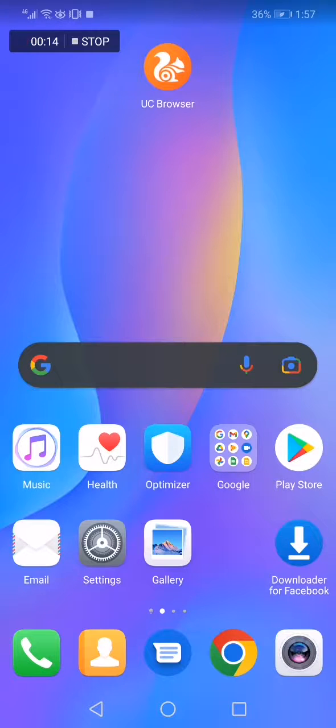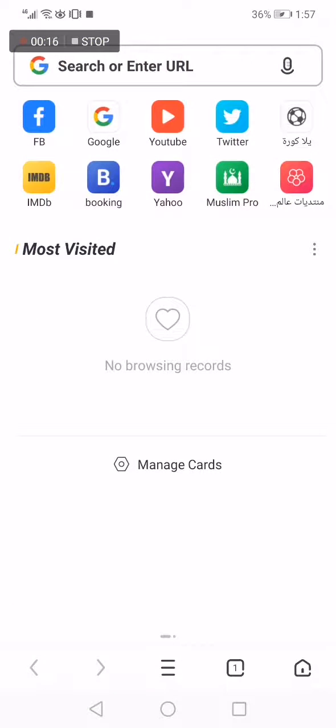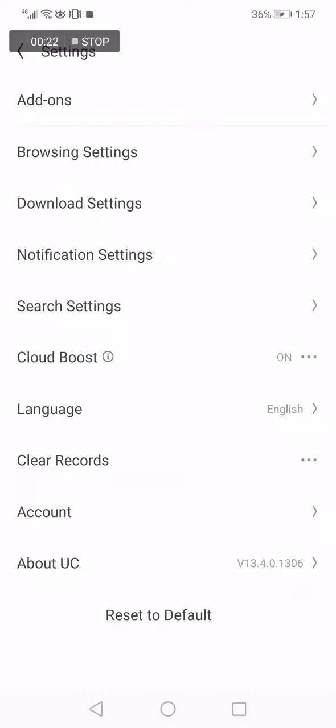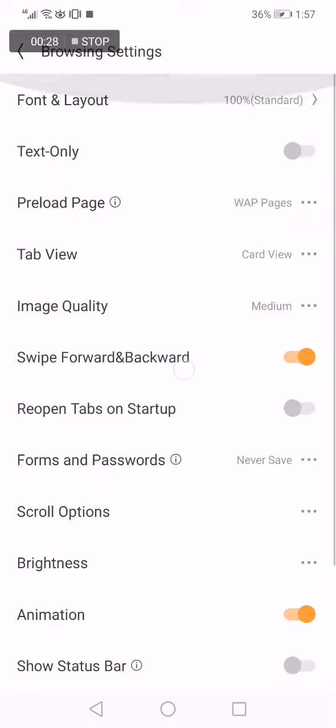So all what you have to do is simply go to UC browser. Now go down here and click on those three lines, click on the settings option and go to browsing settings, the second option. After you click on it, it will take you to this page.